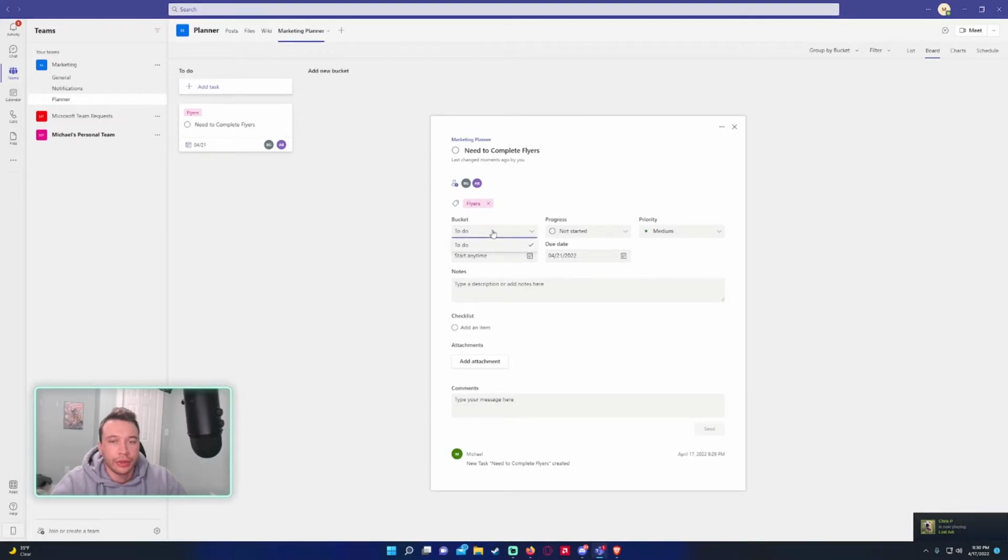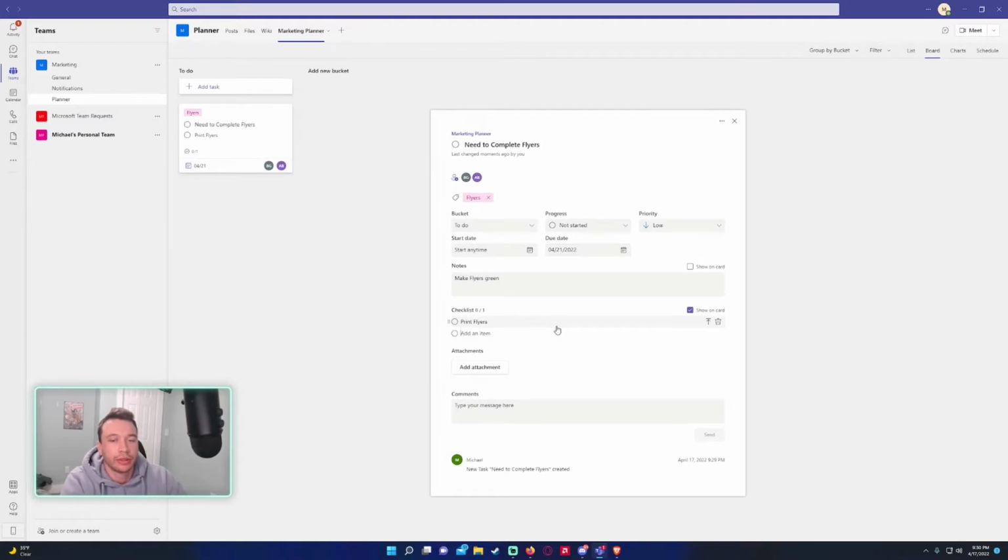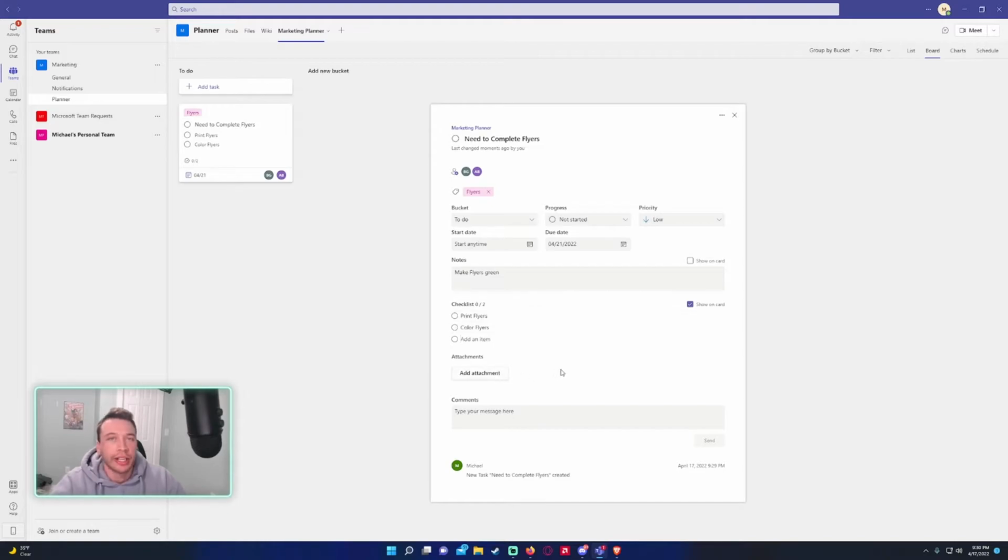To do, hasn't been started yet. You have a few options here. Low priority for this. You can set a start date, due date, add notes, make flyers green. You can add a checklist, so print flyers, color flyers. And you can even add attachments if you want to.